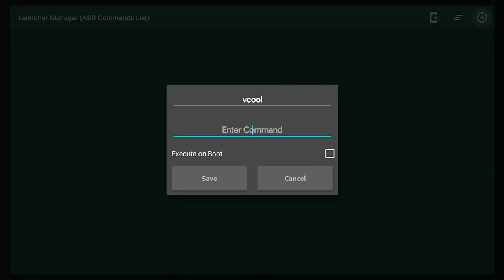I'm using a keyboard that's plugged into an OTG cable, so I can type these commands in pretty quickly. You could also use the Fire TV app if you've got a phone or a tablet. That can be found in the Apple App Store or the Google Play Store. And that will also allow you to connect to your Firestick or your Cube and allow you to type in the command on the on-screen keyboard there.